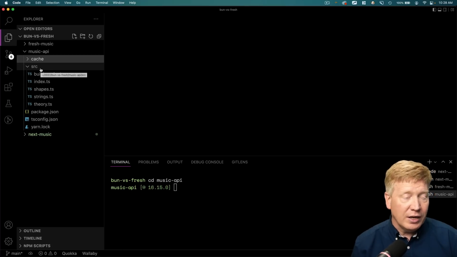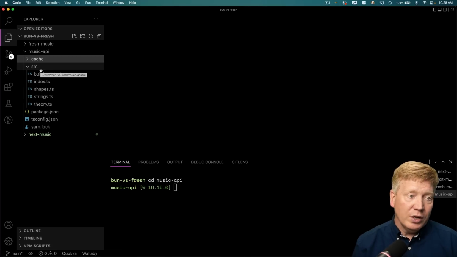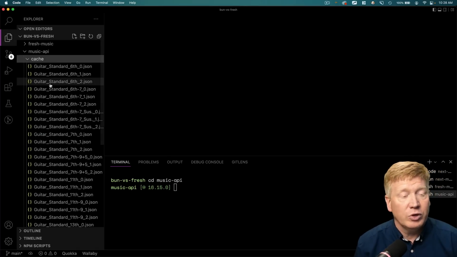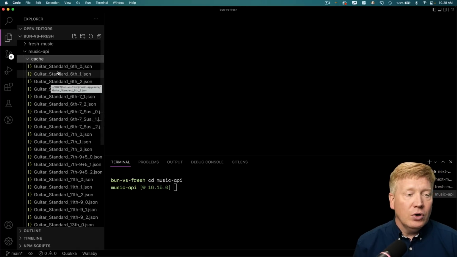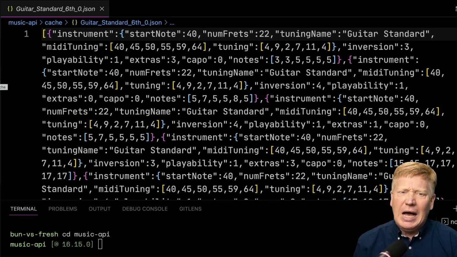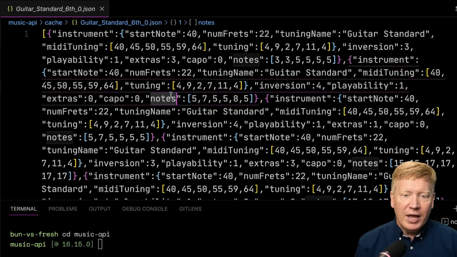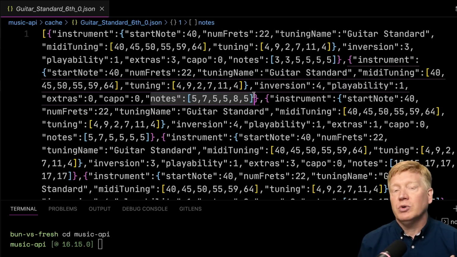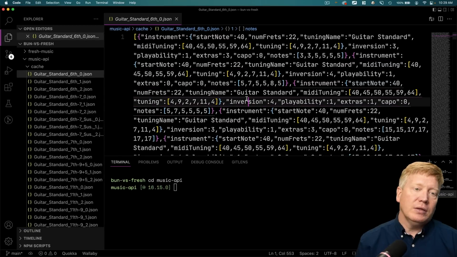So you don't want to do that on the fly. You want to go and do that once and cache the results. And that's what this cache directory is. It exists in the GitHub repo, so you don't have to run it. It's basically just these big blobs of JSON. And within those blobs, there is an array of different chords, and each one has notes, and that's what we're going to actually render onto the page.